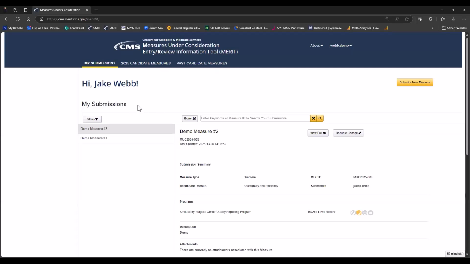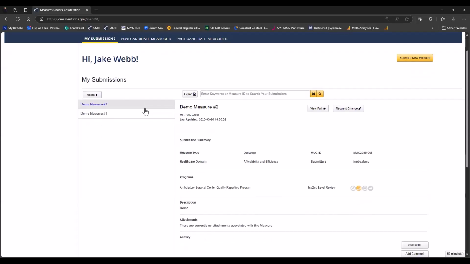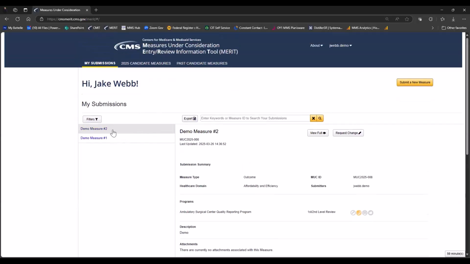The My Submissions tab is the default tab that you'll see when you log in. This is where you're going to see all the measures that you specifically create and submit. It's going to help separate your submissions from all the rest of the submissions just for easy navigation. So you can see here that I have 2 different measures currently that I've created.